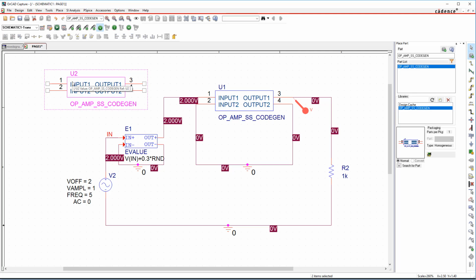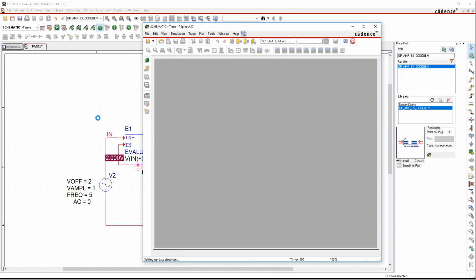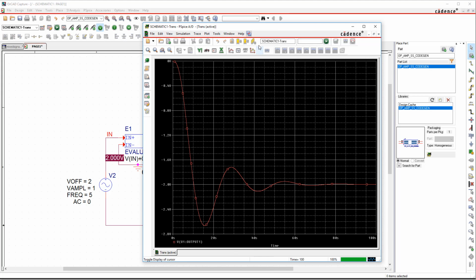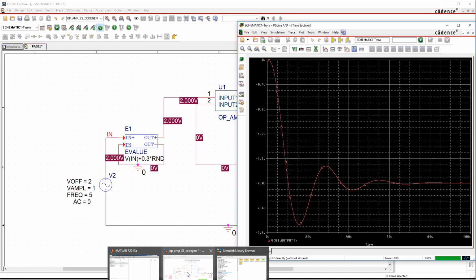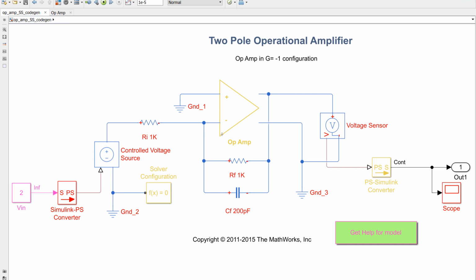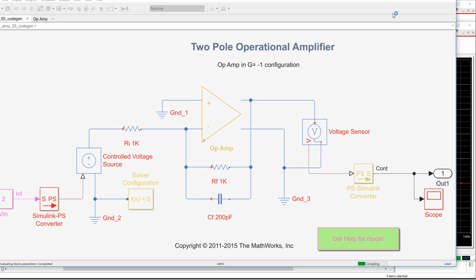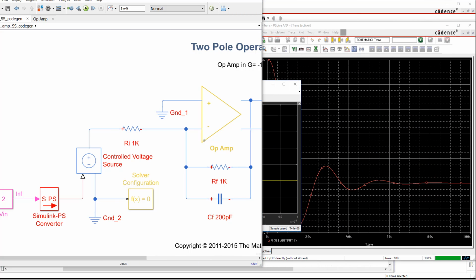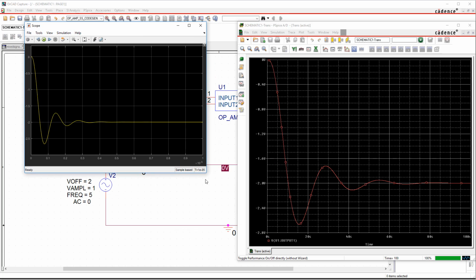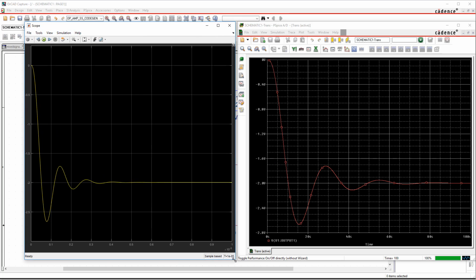So I've already done this and have recreated the test bench for the op-amp design that came out of Simulink. If I simulate this design, what I would expect to see is the same results as I had in Simulink. The reason is we've essentially just converted our Simulink design into a different format. We've converted it into C code, a form of C code that PSpice can understand, and brought that into the PSpice environment. So when we compare the two waveforms, we can see that they are identical.